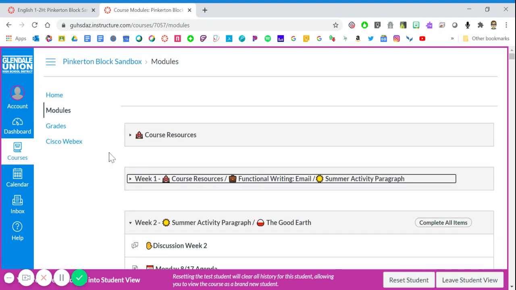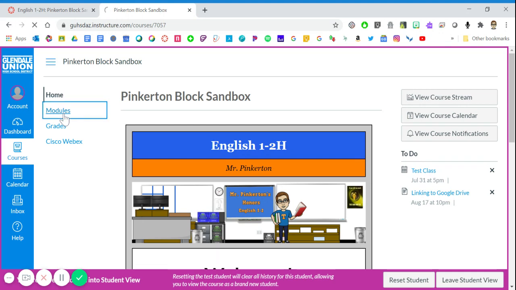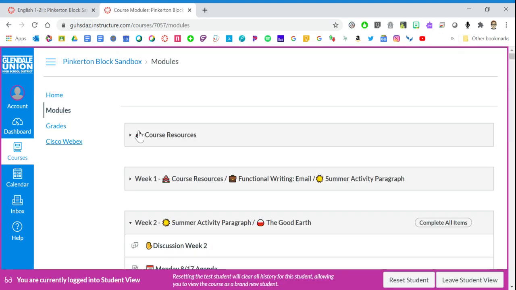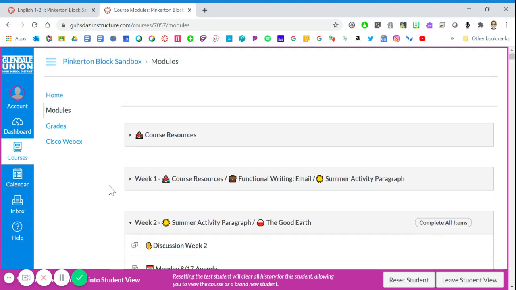Now this saves every time that you do it, so you don't have to re-minimize each time you go into the modules page. Once it's like that, the next time if I go home and then I come back, you're going to see those have minimized. Now you'll see them briefly full screen, but then they'll minimize. So that's how you're going to navigate through the Canvas course.